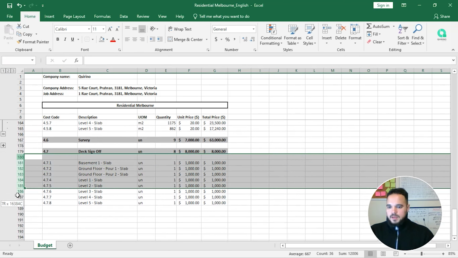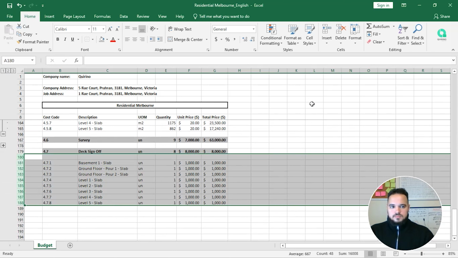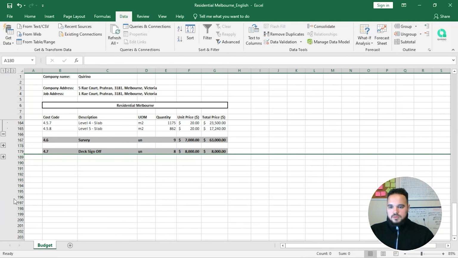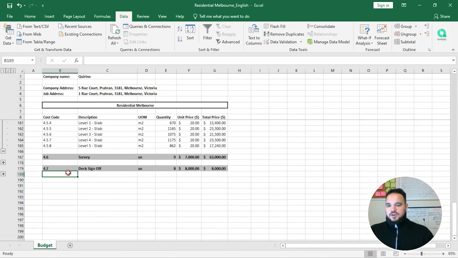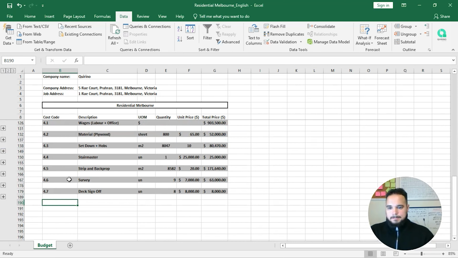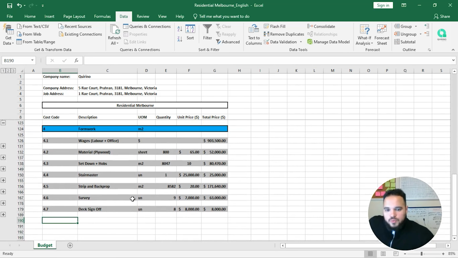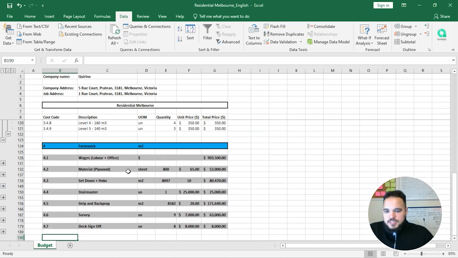Good. Now data group. That's it. Deck sign off is done. Now we are done. So let's double check. So we did price the wages, material, set down, stairmaster, strip and back prop, survey, deck sign off.